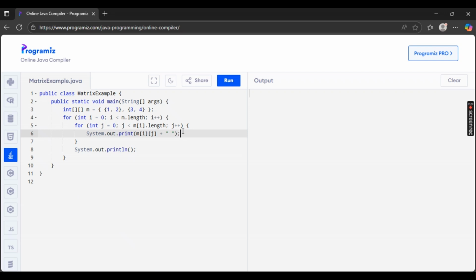Want to know how to use matrices or matrix in Java? It's super simple and easy and under a minute. In this video, I'm going to show you how to do it. So let's get right into it.